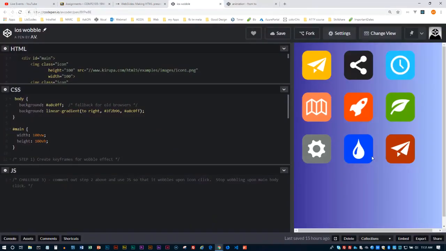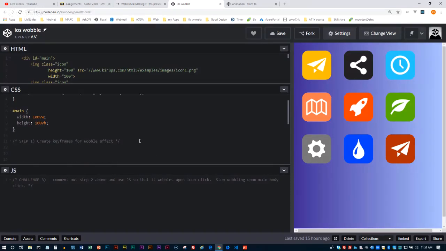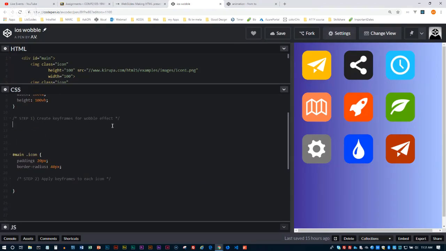I've given you in the CodePen some sample icons, and in the comments of the CSS I've put step 1, step 2. So go ahead and try to make the icons wobble using an iteration count of infinite. How do you think you're going to make it wobble? What's the transform property you're going to use? Rotate. Yep. So try that out. I'll give you 5 minutes for that.